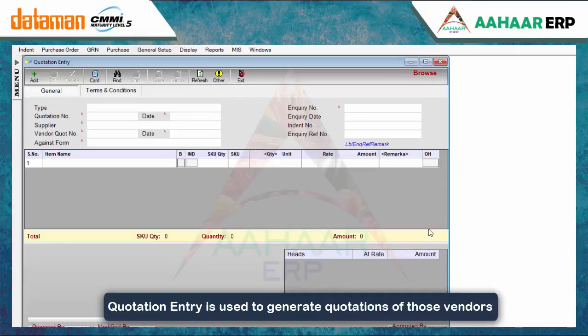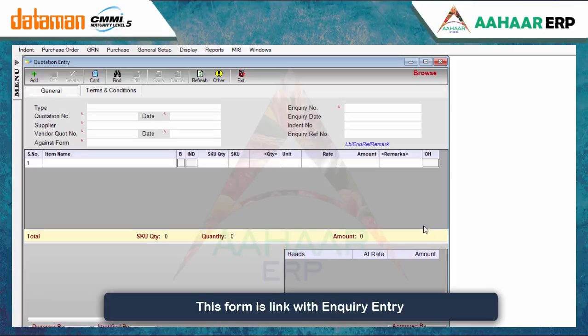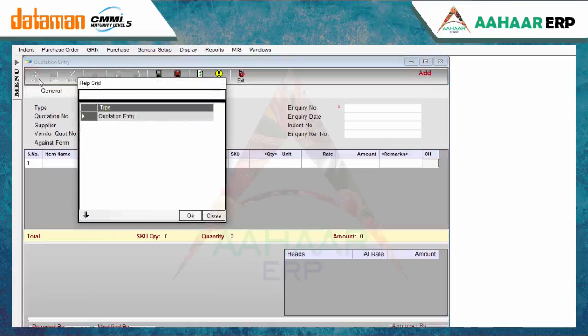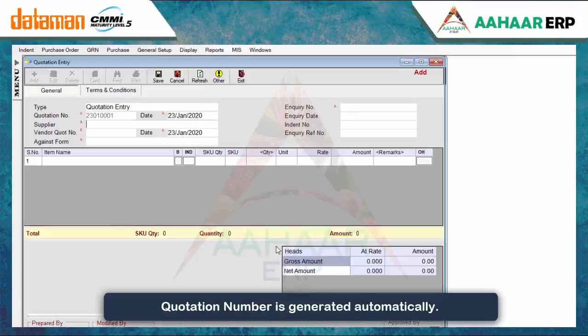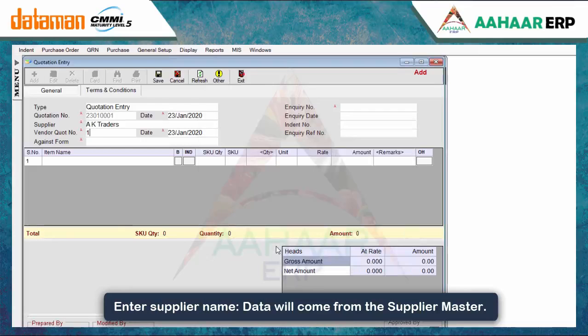Quotation entry is used to generate quotations of those vendors which we selected in inquiry entry. This form is linked with inquiry entry, and all the data will be automatically filled after the selection of inquiry number from inquiry column. Click on Add button. Select quotation entry. Quotation number is generated automatically. Enter supplier name. Data will come from the supplier master.